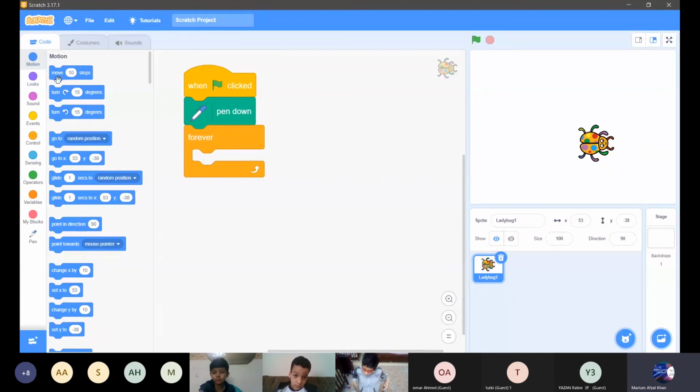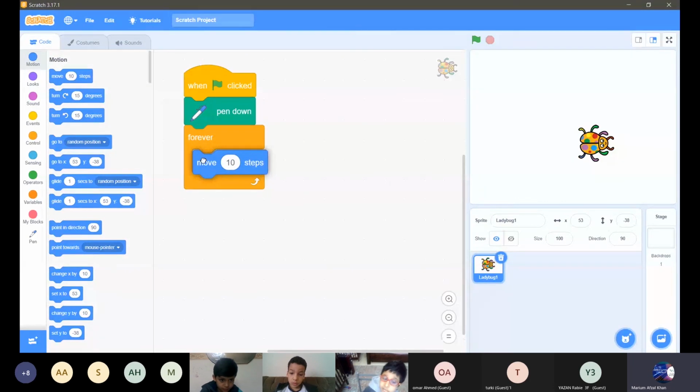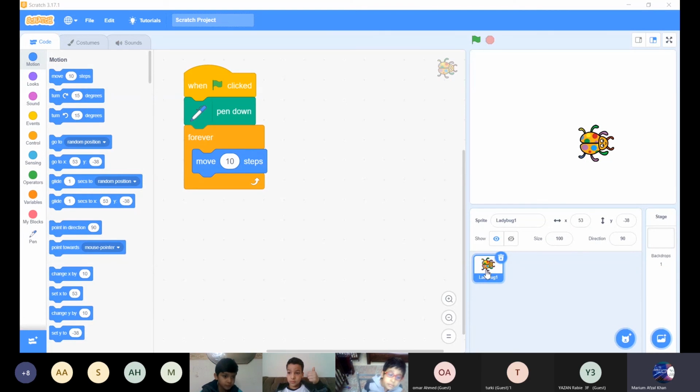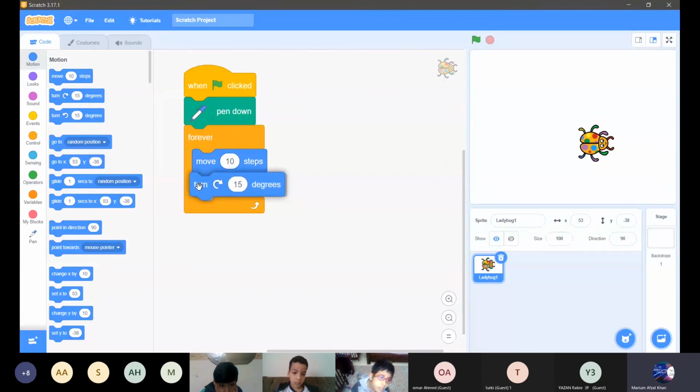And I want from here the first block, which is move 10 steps. I just drag it here and drop it into the script between the forever block here. I want you to do this step and I'm waiting. Okay, after this step, move 10 steps here. We will choose from the same blocks, turn 15 degrees, and we will drag it here, drop it here under the move 10 steps. I want you to now do it on your Scratch.